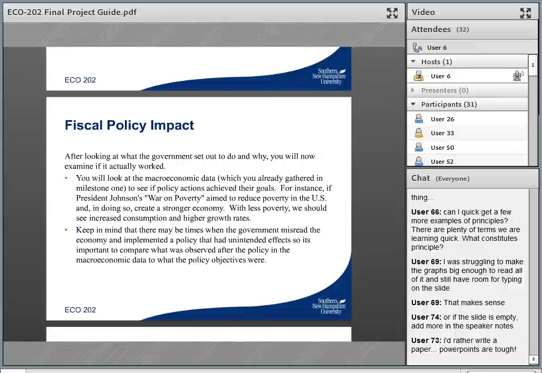Tim said, can I get a quick few more examples of principles? There are plenty of terms we are learning quickly. What constitutes a principle, Tim, is any of the things that explain the macroeconomic theory. So just the idea of, what is GDP? What is GDP made of? GDP is made of consumption, investment, government spending, and net exports. So anything that impacts those bits is going to impact GDP and then impact GDP growth.